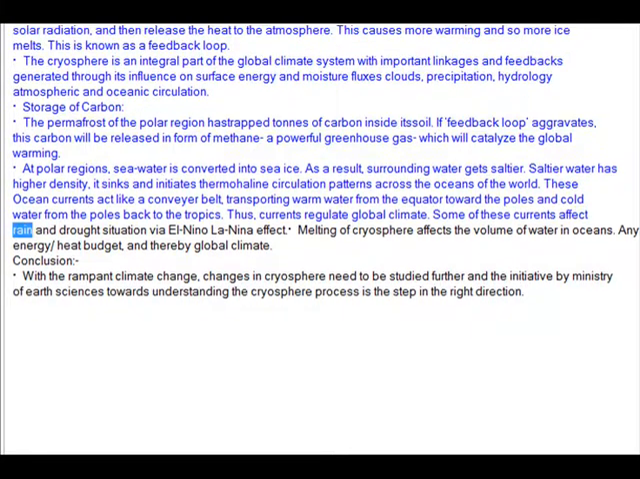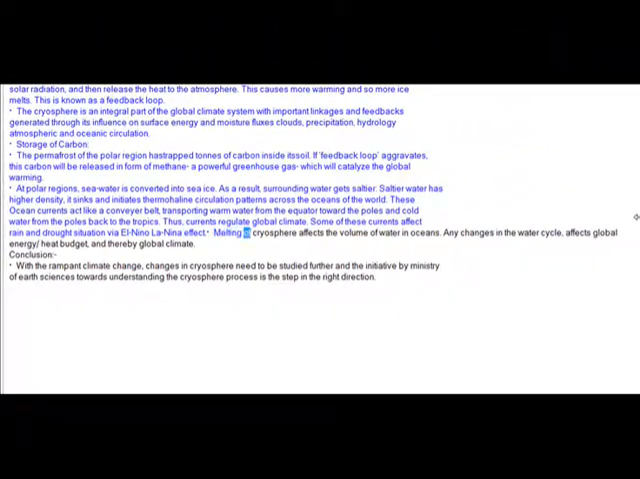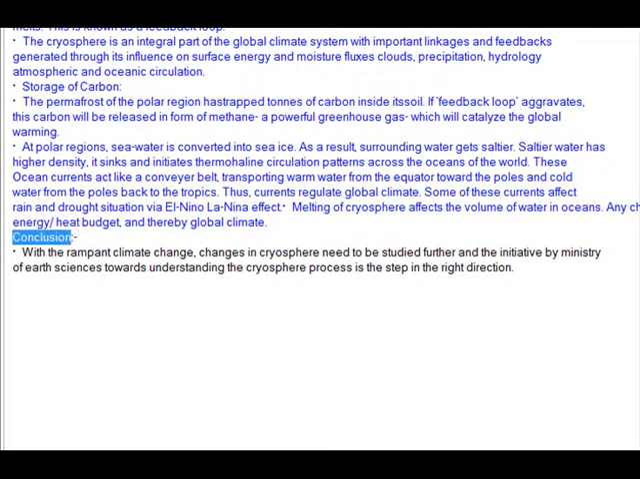Some of these currents affect rain and drought situation via El Niño-La Niña effect. Melting of cryosphere affects the volume of water in oceans. Any changes in the water cycle affect the global energy/heat budget, and thereby global climate.